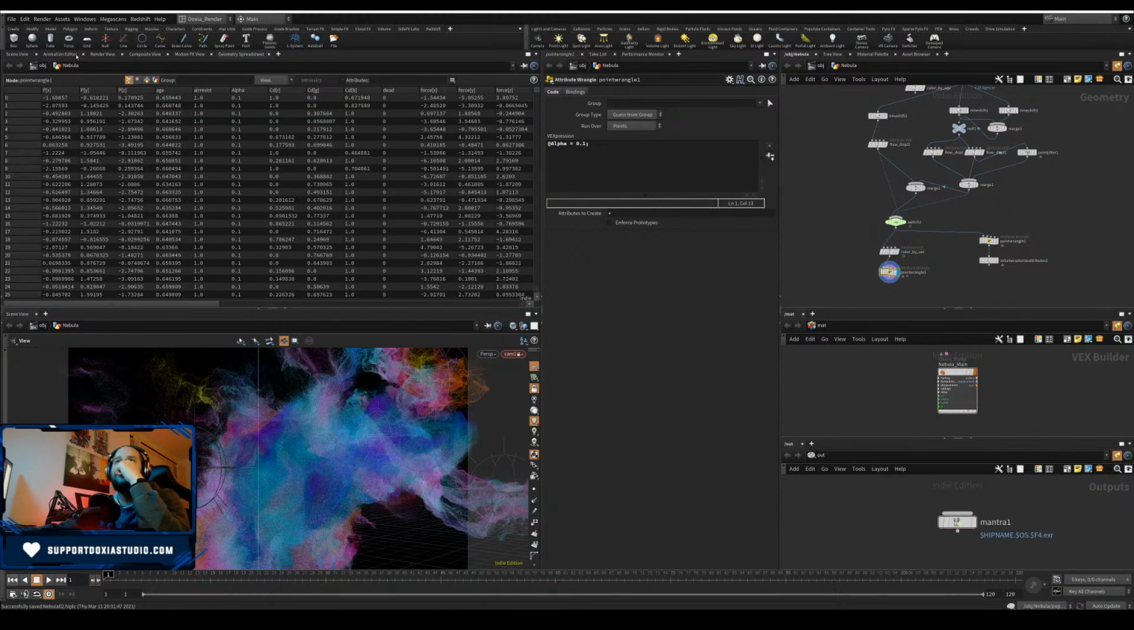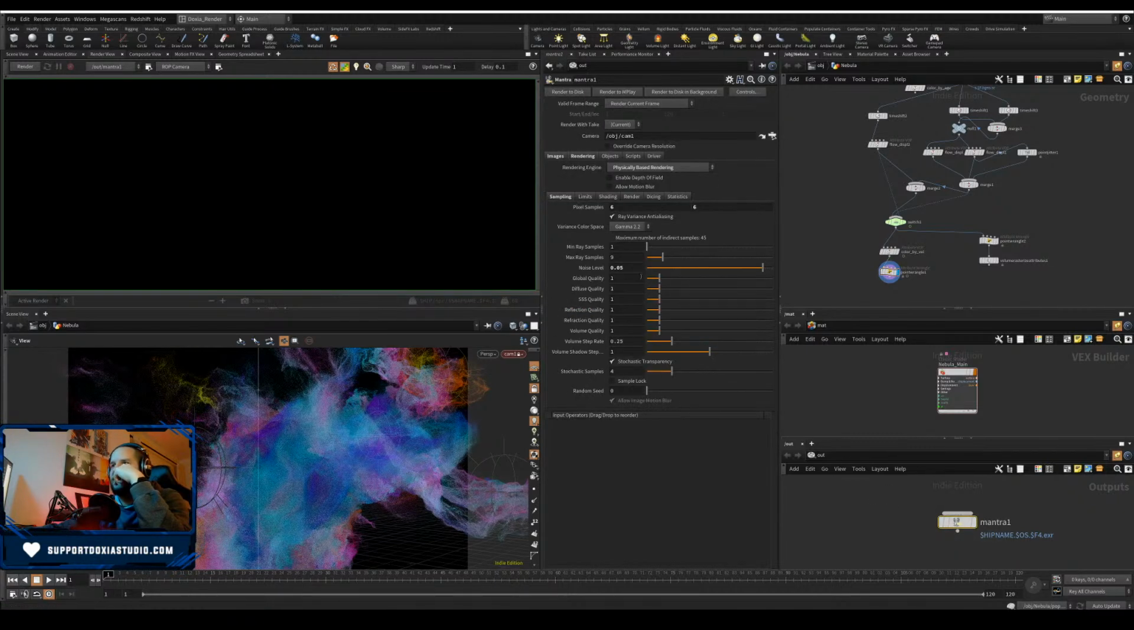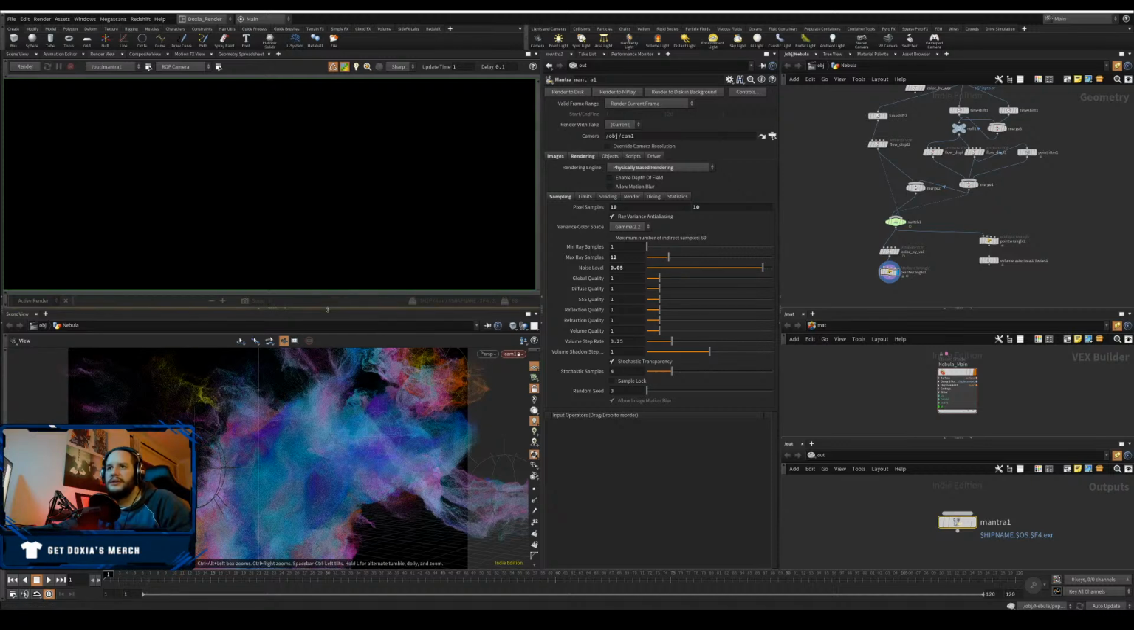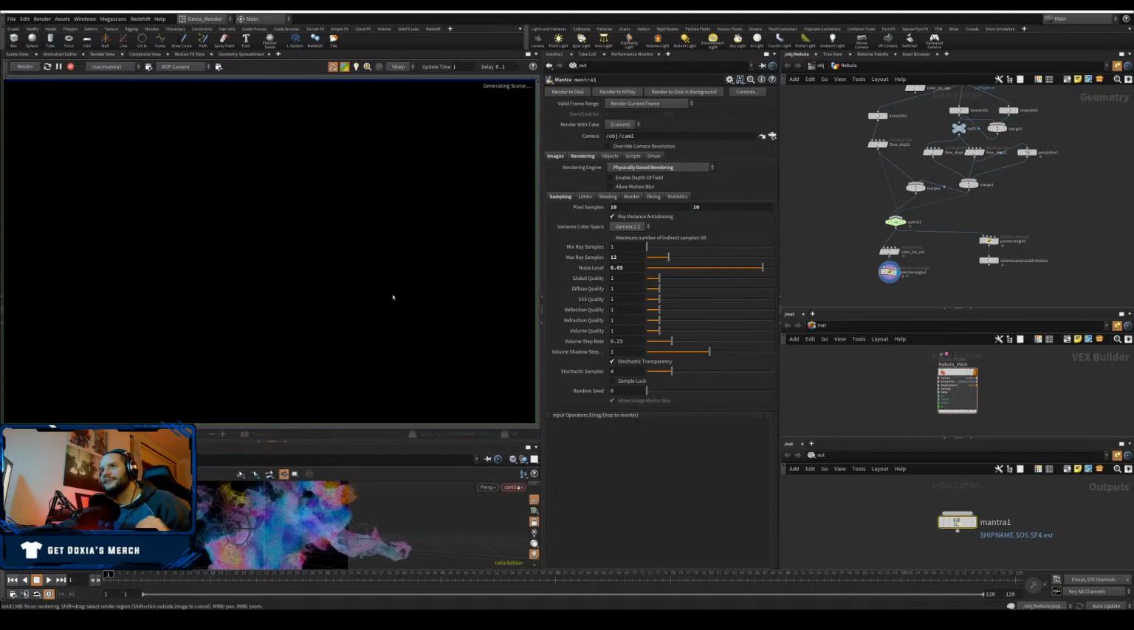Okay, let's see if we can render these. Let me see here on Mantra. What happened? Let's save it and let's see how it looks, and let's see if these won't crash my Houdini. Let's see.